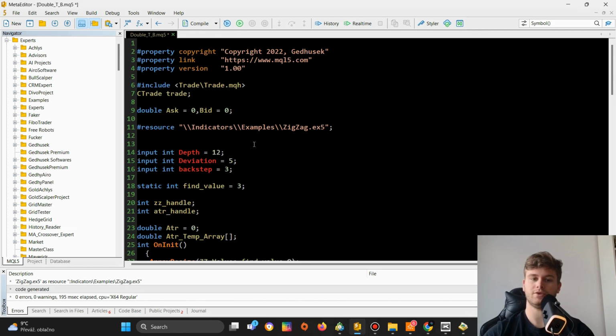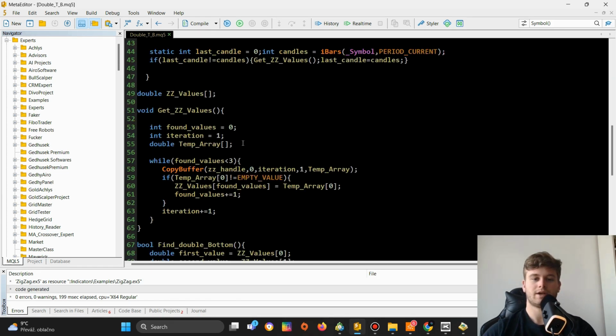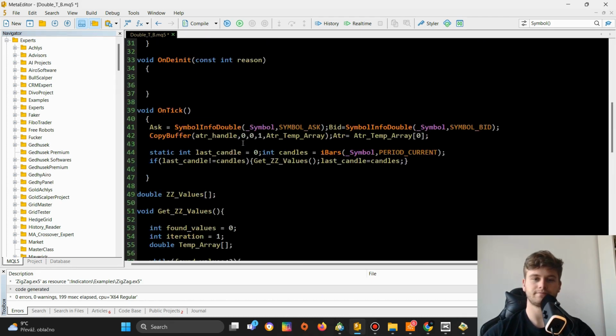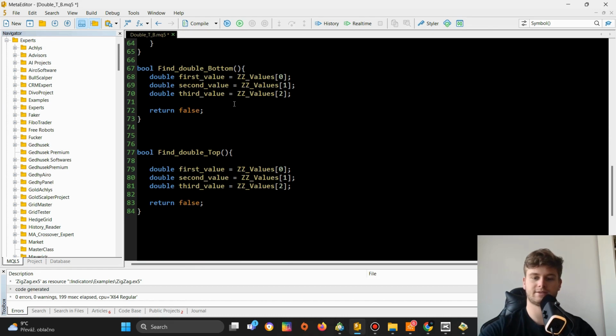And then also we need a new input, double let's say distance coefficient, let's set this to 0.2. Okay, so now we multiply the ATR by this coefficient right here, and this is like our maximum distance those peaks or bottoms can be from each other. Yeah. Okay, so what do we have here? So let's get back here and let's work.